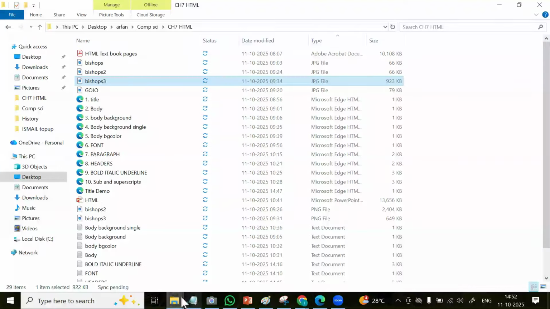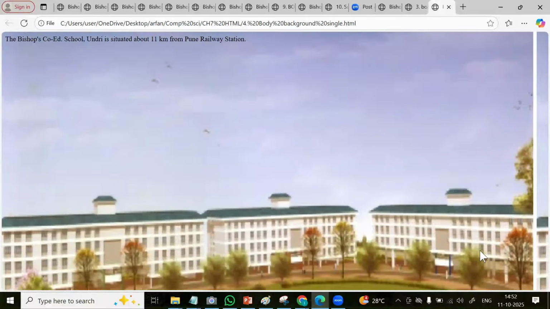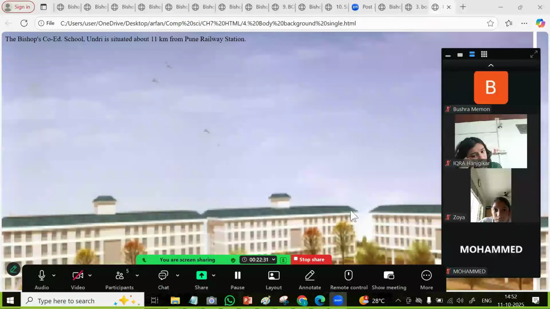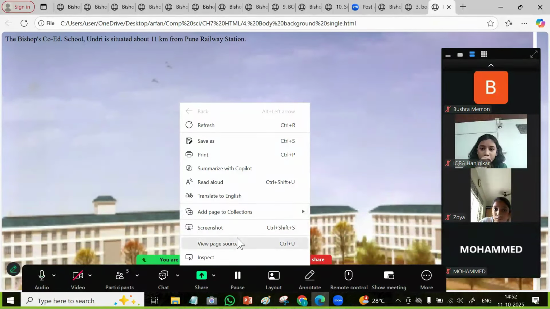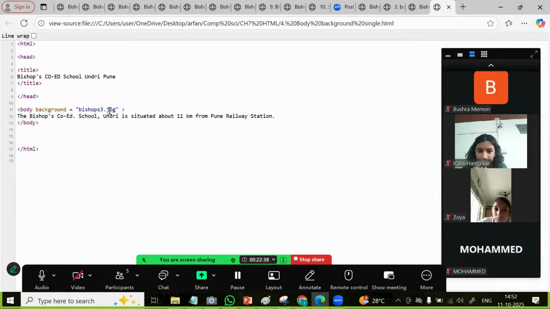So if I go to this particular thing, single image, I get like this. You see the difference between the first one and this second one? This is the same, but I enlarged that image and gave bishops 3. In the earlier bishops.jpg, the image is small, so it is giving a number of images, but I want only one image. Then I made that image big and then I passed it to the background.